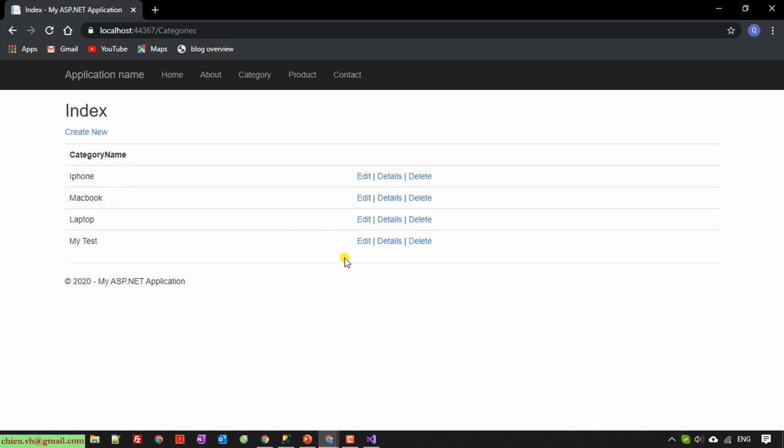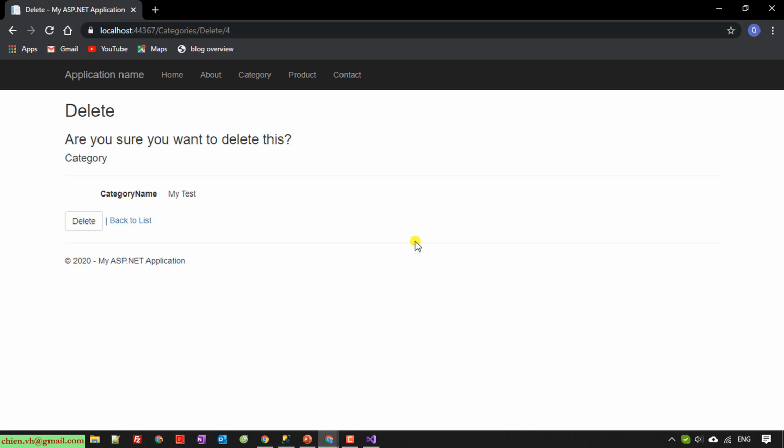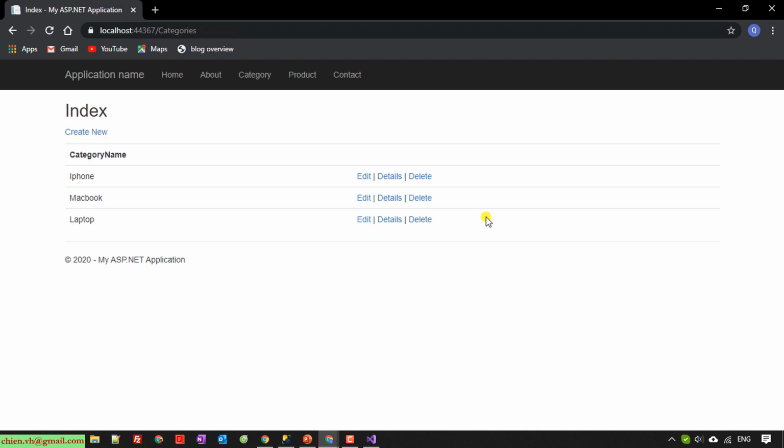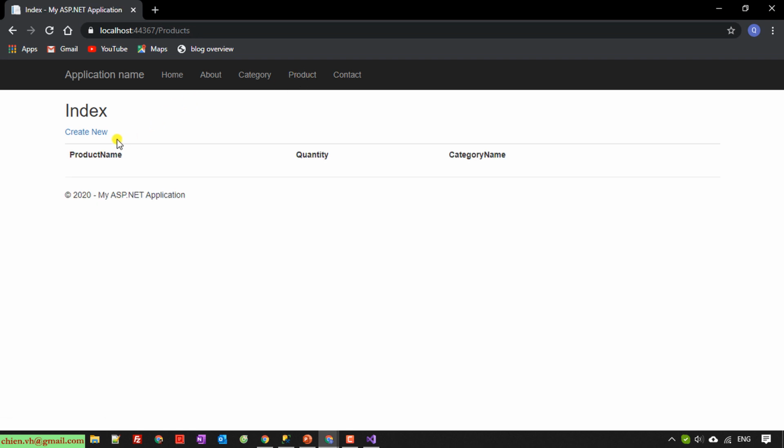Okay, in case you see this is incorrect data or this category is not valid anymore, you can click on the delete button here. Okay, so here you have to confirm in order to delete this category data. Delete. Okay, so now the data has been deleted. You do the same thing with the product. Click on the product hyperlink on the top. Create new.